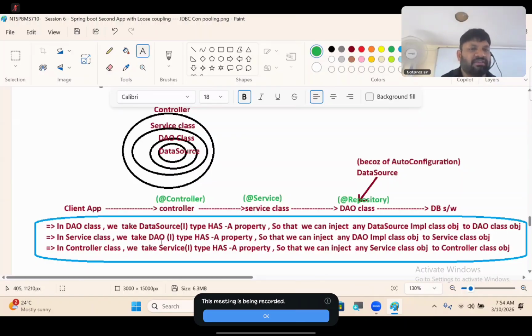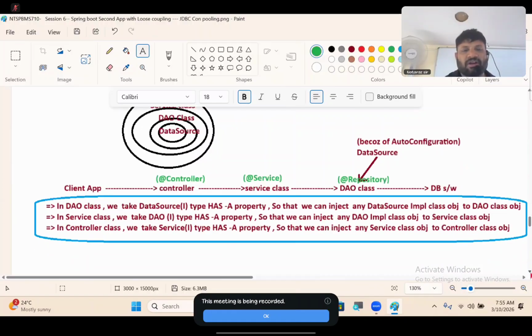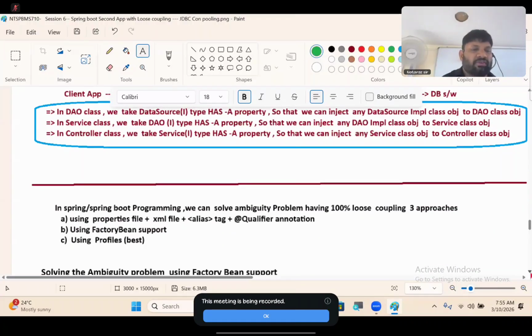In the service class, we take what? DAO interface type as a property so that we can inject any DAO IMPL class object into the service class object. In the controller class, take service interface type as a property so that we can inject any service class object into the controller class. Everyone getting my point, my dear? Yes. Okay, now tell me.